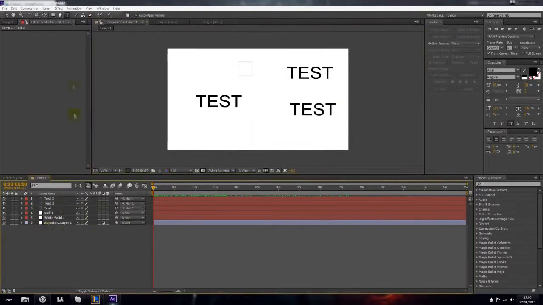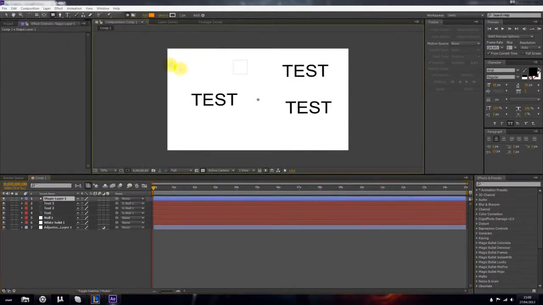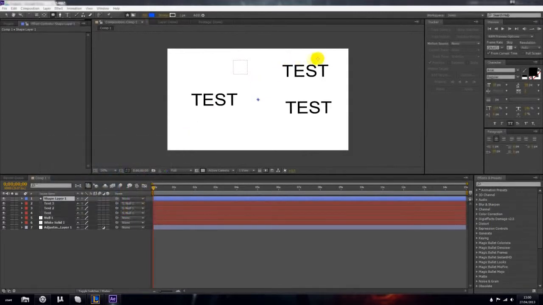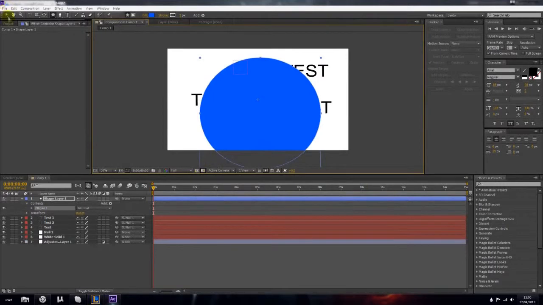And what I'm going to do now is add another solid layer, another shape layer. So let me just add the shape layer to it. Let me see here in the ellipse tool. Let's change the color to, let's see here, blue, I guess. There we go. And we're making a shape layer. Okay, there we go.